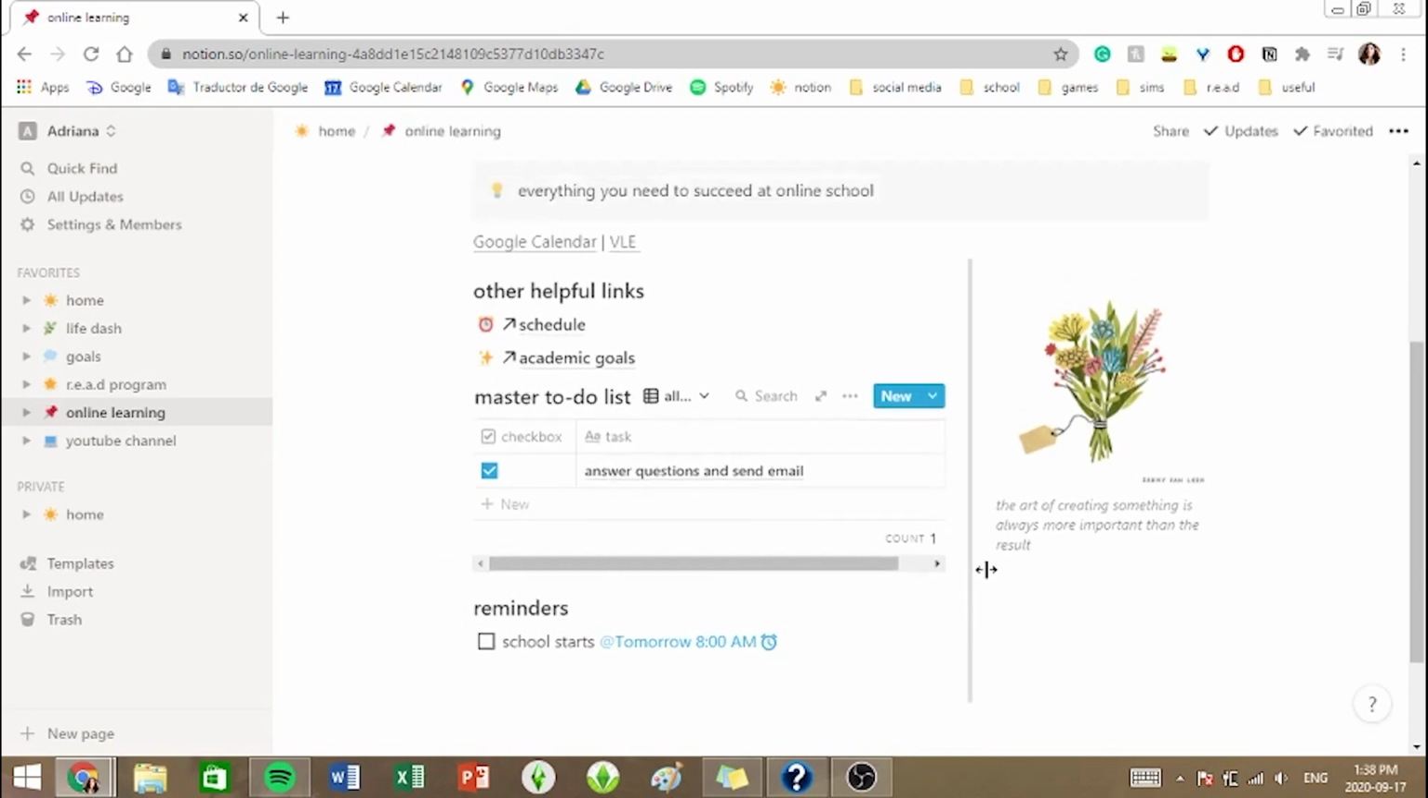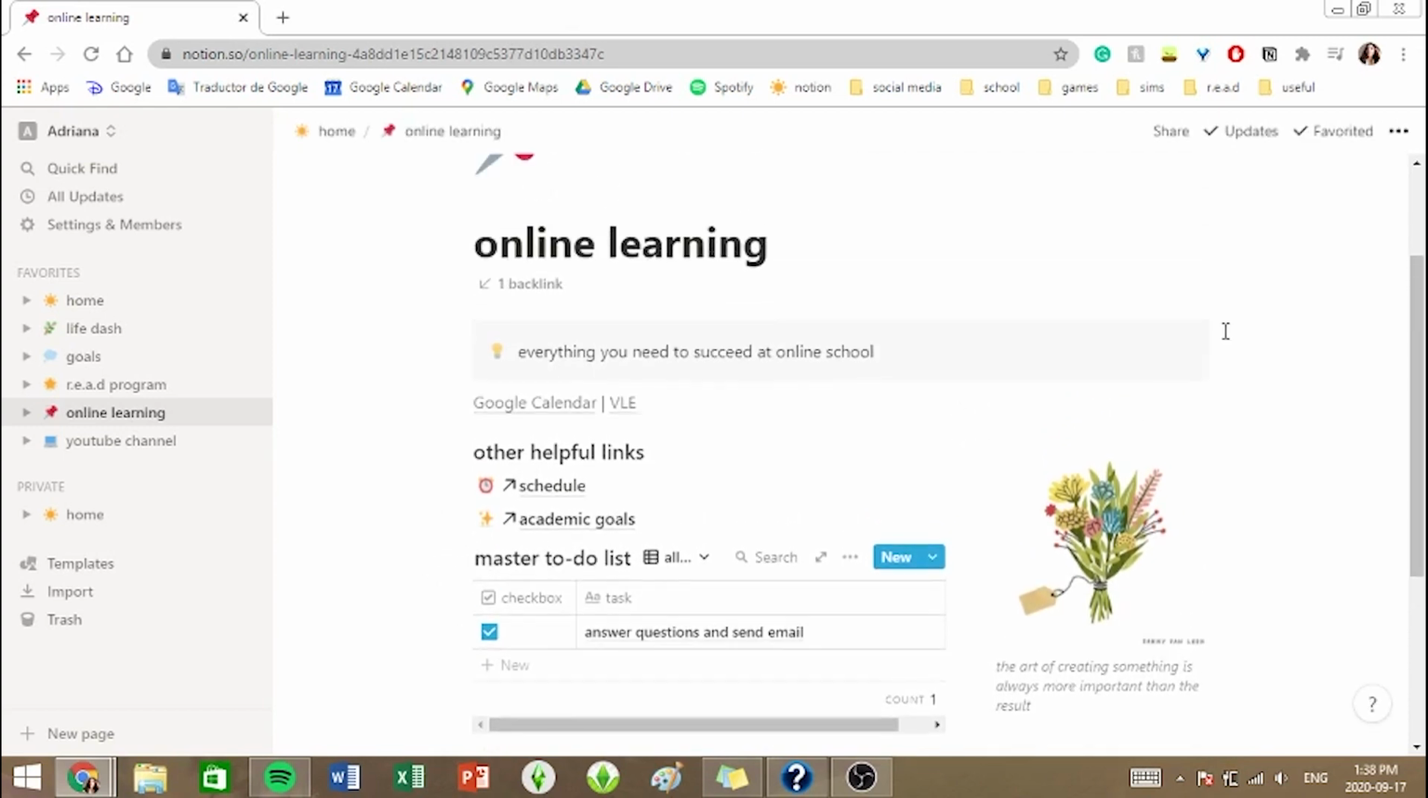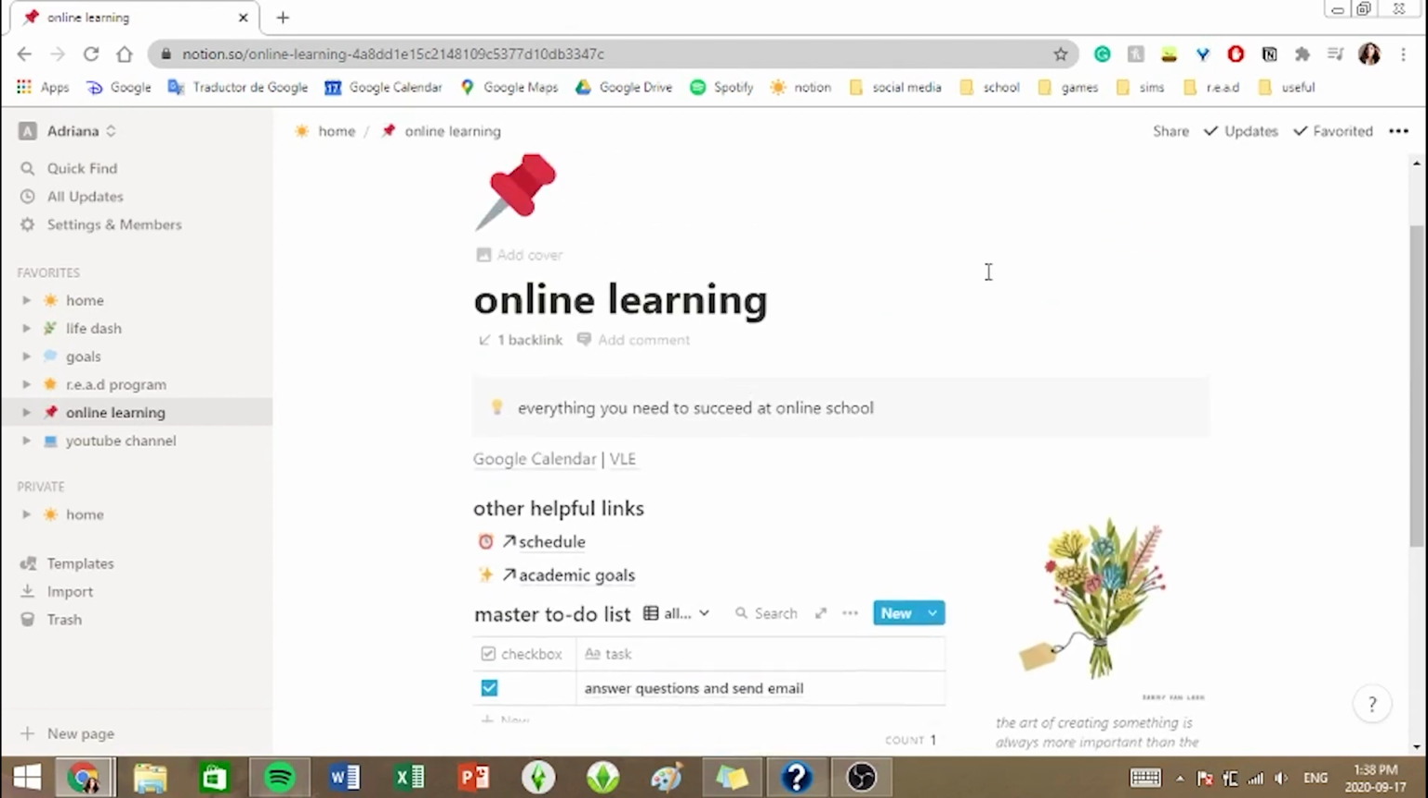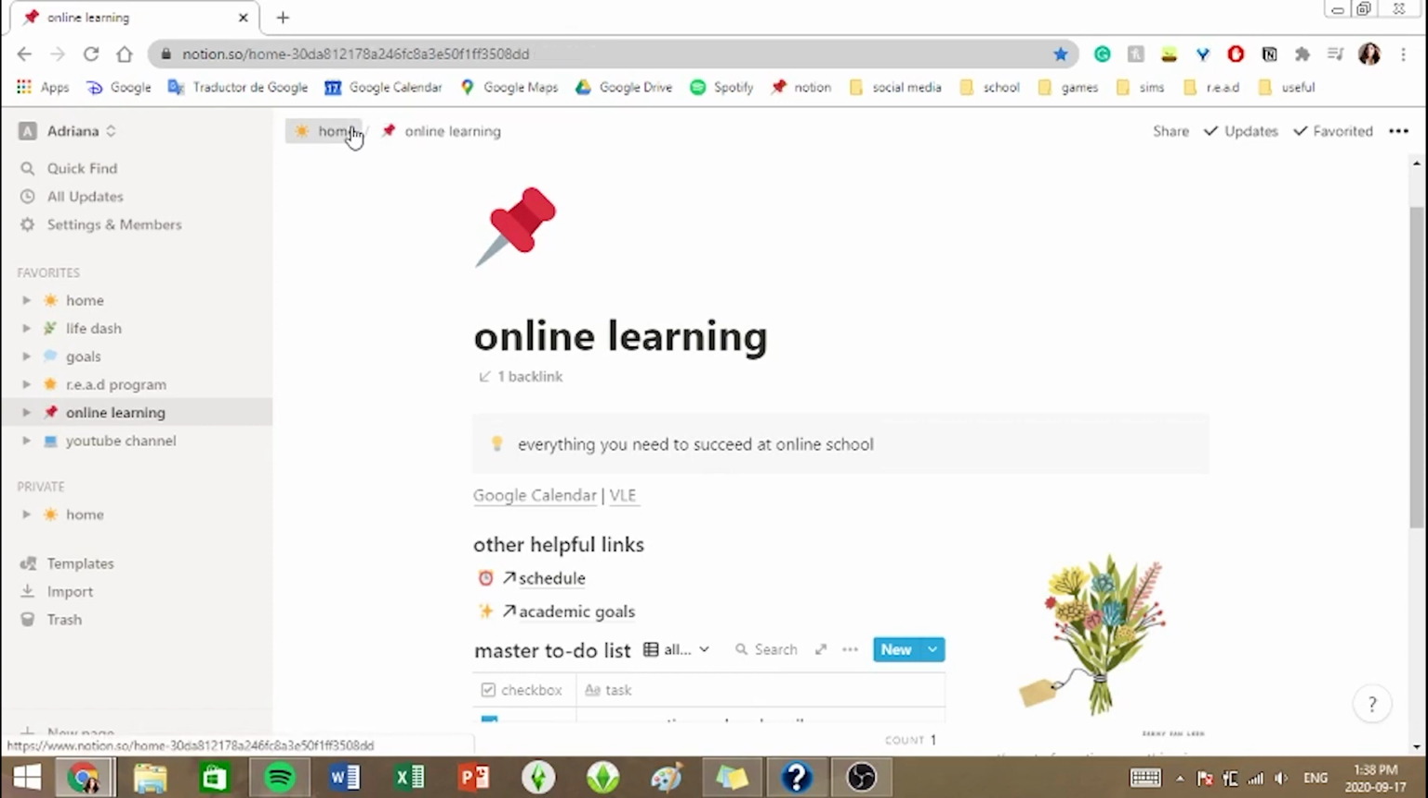I'm trying out different things because it's the first time I'm taking online school this way, because last semester was a little bit different, and this one is a little bit more organized, I guess. They're a little bit more organized than they were last semester. So I still have to figure out what works best for me.